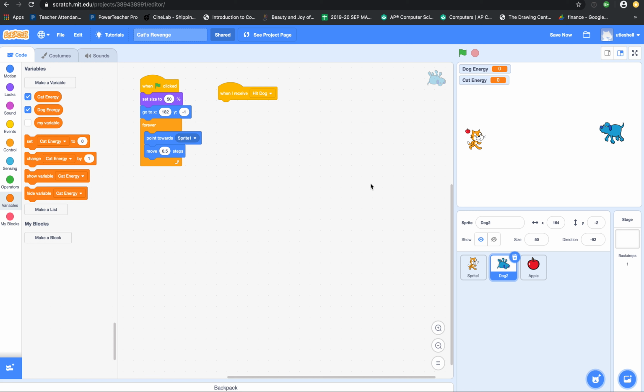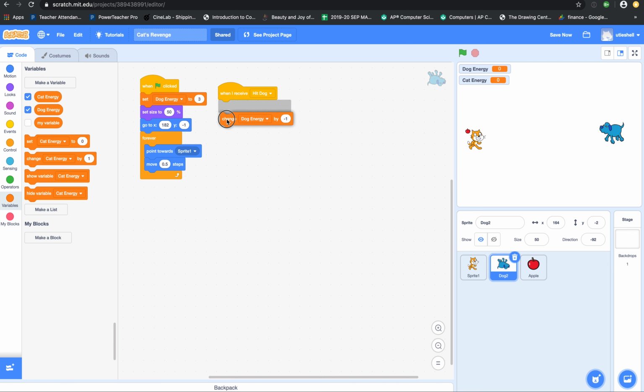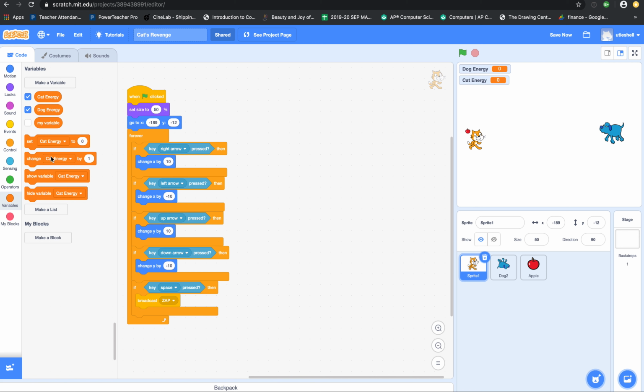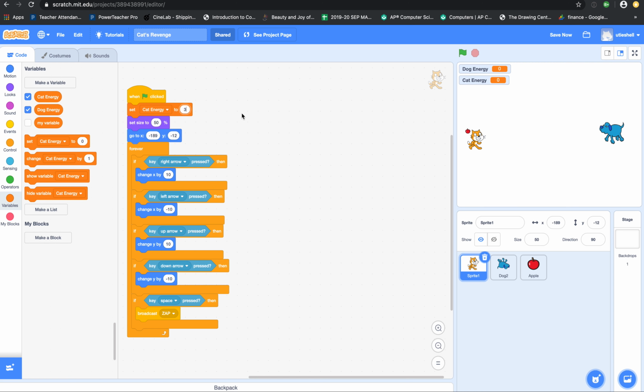Now at the beginning of every game, that's where we want to set these variables to their starting points. So at the beginning, we're still in the dog's code, we're going to set dog energy, let's say 3. That's at the beginning. Now when I receive hit dog, we're going to change dog energy by -1. We're going to take a point away from the dog. And now the dog should lose points when we hit it with the apple. The cat, we added cat energy. In the beginning of the game, we want to set cat energy. Let's give us 3 points as well.